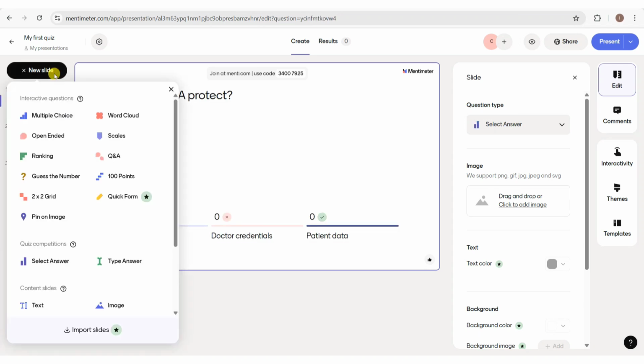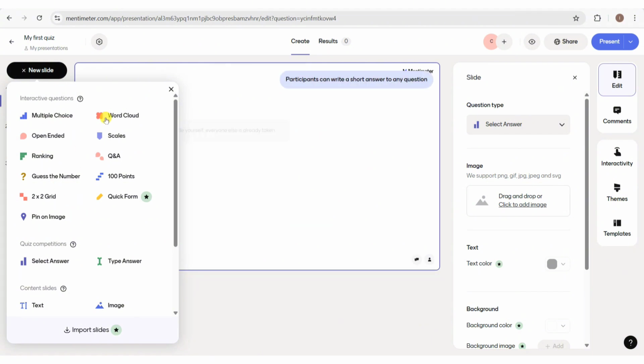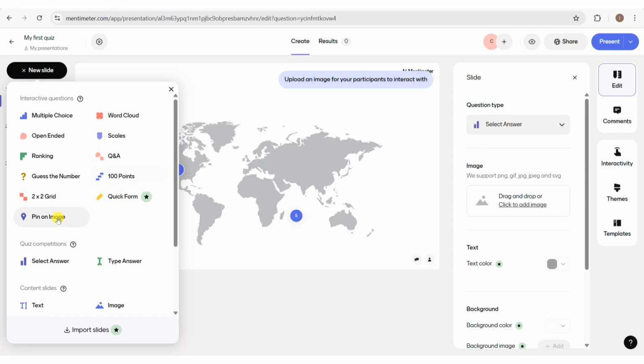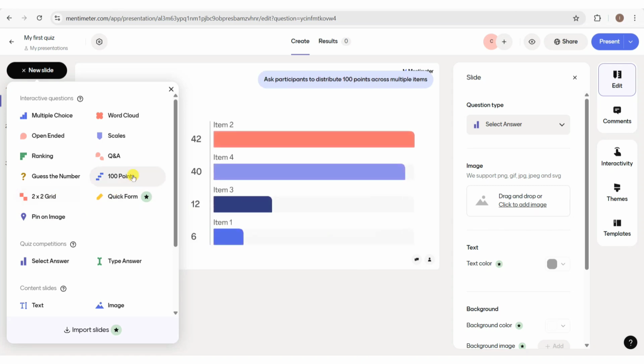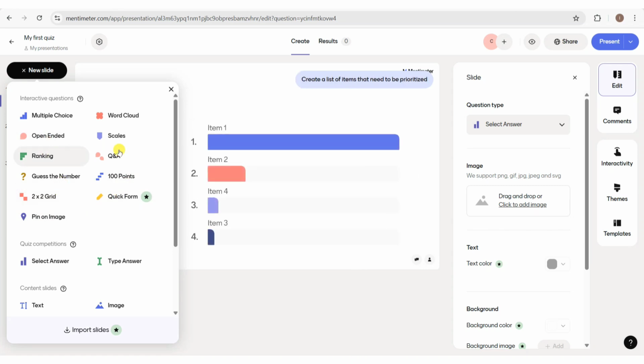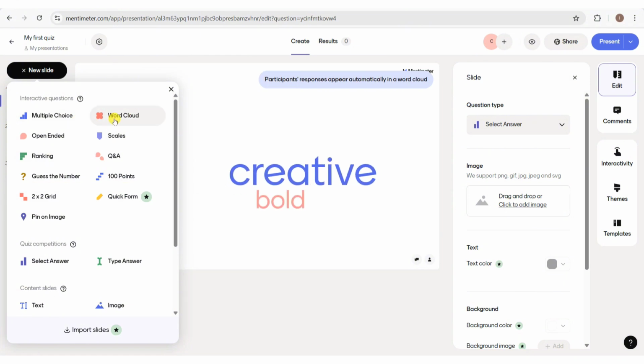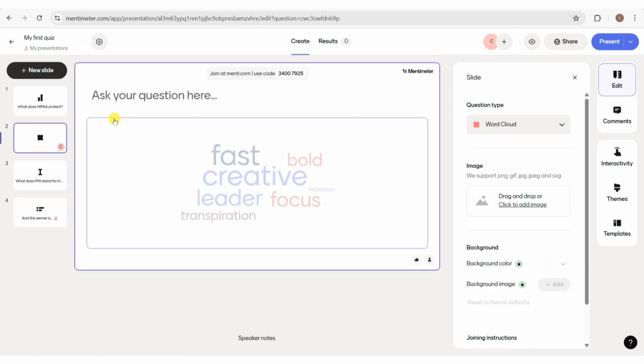So click on this. And then in here, as you can see, there is this interactive question section where you can choose from. So go ahead and select the one that you want to use for this. So as you can see, you can also set this into pin on image question, 2x2 grid, quick form, 100 points, guess the number, ranking, Q&A, scales, word cloud, and multiple choice. So for example, I want to select word cloud to make it more interactive.